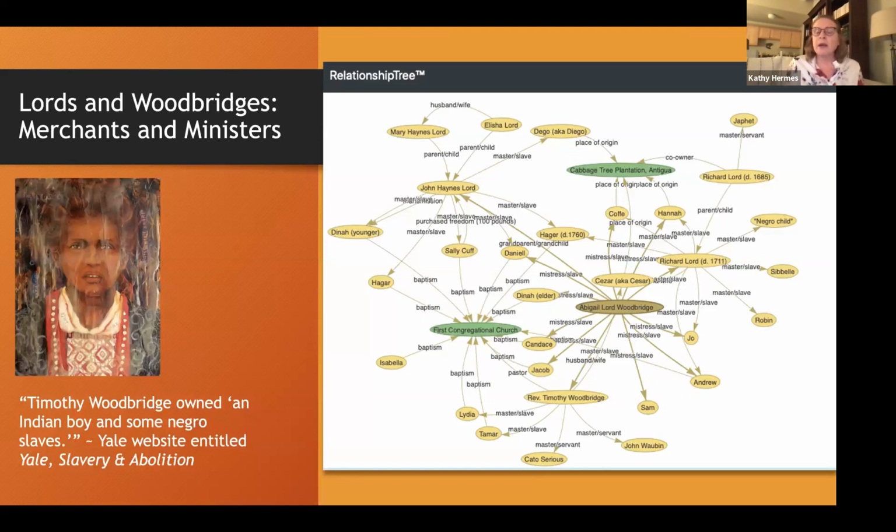He was married to Abigail Lord Woodbridge. Abigail had been married previously to Richard Lord, who owned the cabbage tree plantation that you see here in Antigua. And she brought a number of enslaved people to the marriage. So you can really see how absolutely extensive this is.